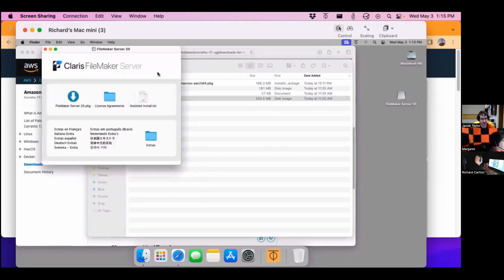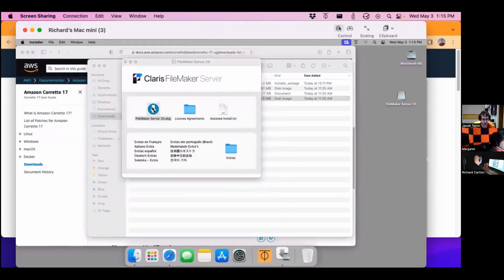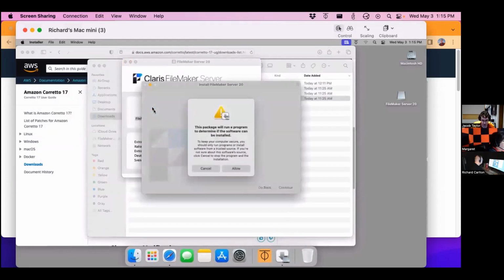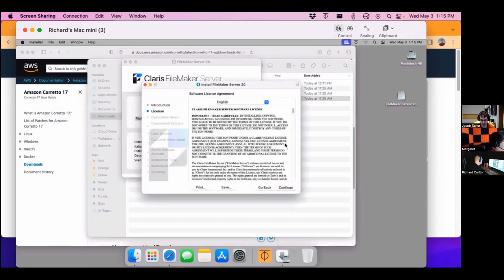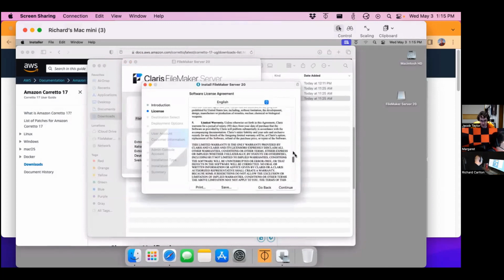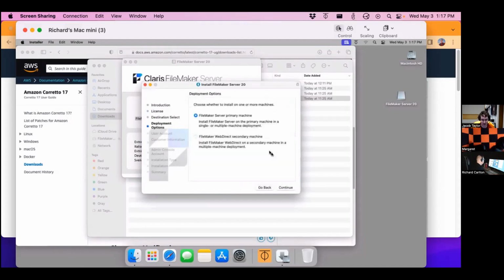So you double clicked, it mounted our little disk image here on the side, and we're just going to double click the FileMaker Server 20 installer. This package will run something to determine if it can be installed. Fantastic. And for this part, we're mostly just going to click next. We are accepting the licensing. Don't run FileMaker on your nuclear reactor. Anyway, so we'll proceed. We agree. We're waiting for it. All right, cool.